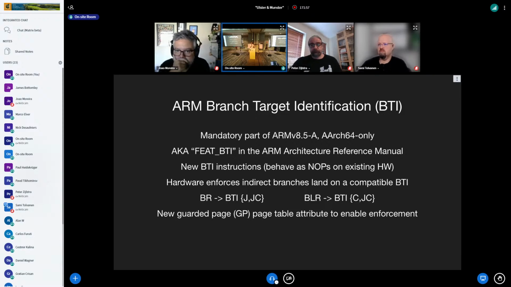In addition to this, there's a new attribute in our page tables called the guarded page bit, or GP. To enable these checks, that bit needs to be set. So if for any reason you have a mixture of code where you can't apply this check, you can just disable the feature on a per page basis.